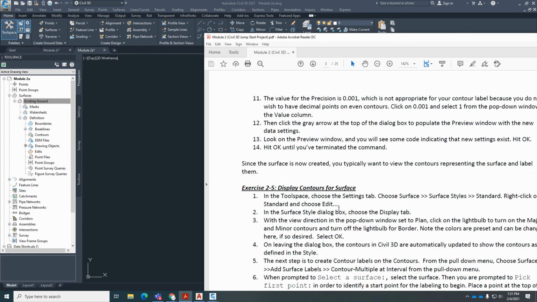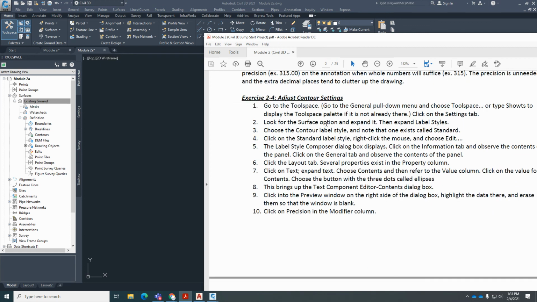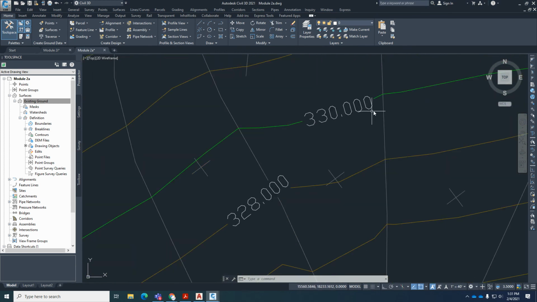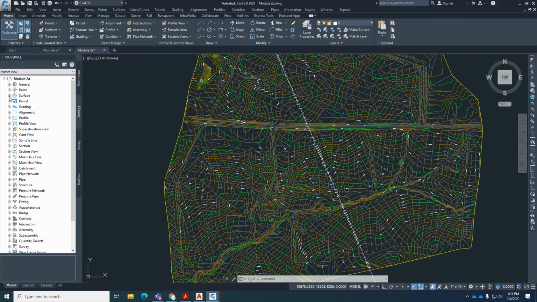Okay, now I'm going to go backwards because it talks about the precision of the contour labels. Okay, so I'm doing it backwards because I wanted to put the labels there first and then adjust the precision. The reason for that is because this precision on contour labels is usually to the nearest foot. So we don't label 0.000 on contours. So to do that, according to exercise 2-4, it wants you to go to the settings, the surface styles, label styles, contours, and the style that we're using for these is the standard one.